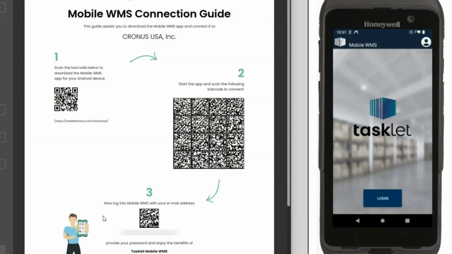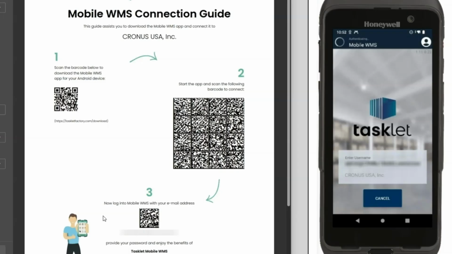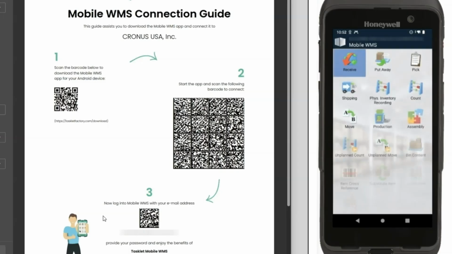Now we need to scan the second barcode, which contains the endpoint. And lastly, we'll scan the third barcode, which contains the username. Next, enter your password and do the multi-factor authentication again, and that's it. The system will now log in. And the first login may take some time. So, as you can see here on the screen, we now have the Mobile WMS menu on the mobile device. This means that the app is connected to Business Central and you can now start trying the solution.